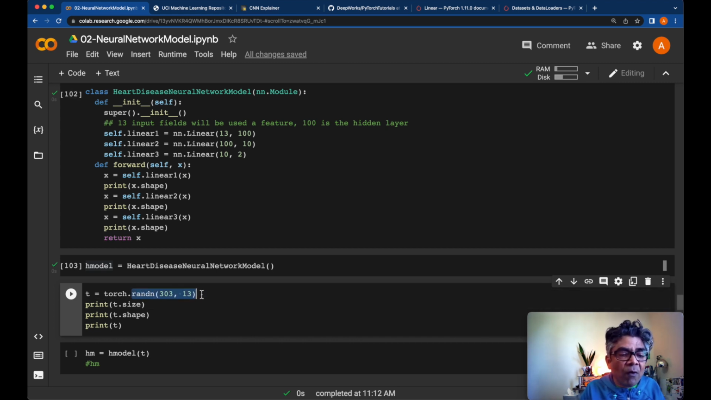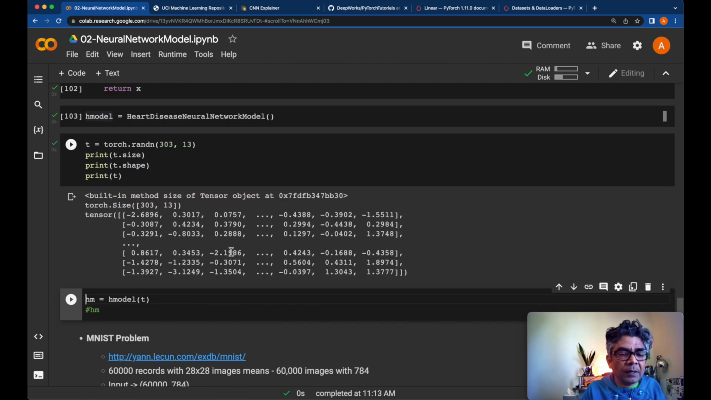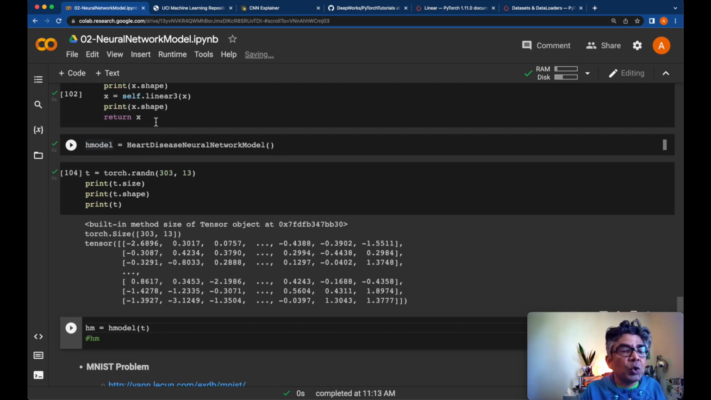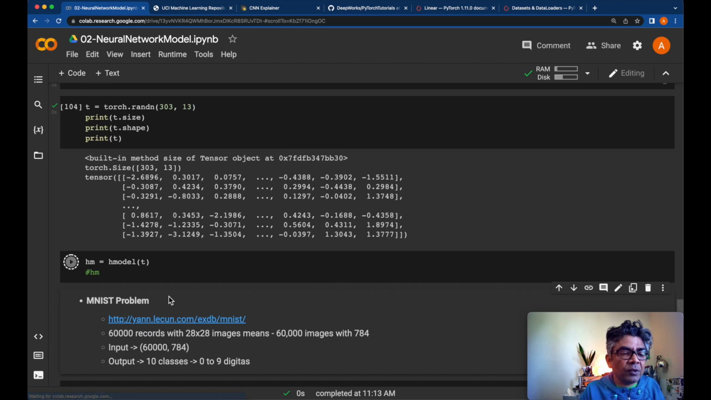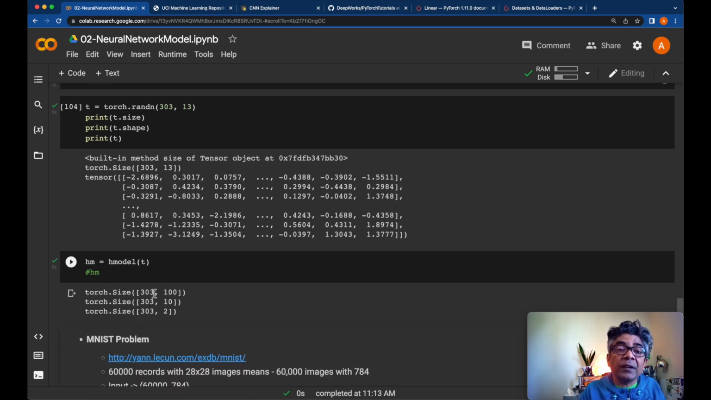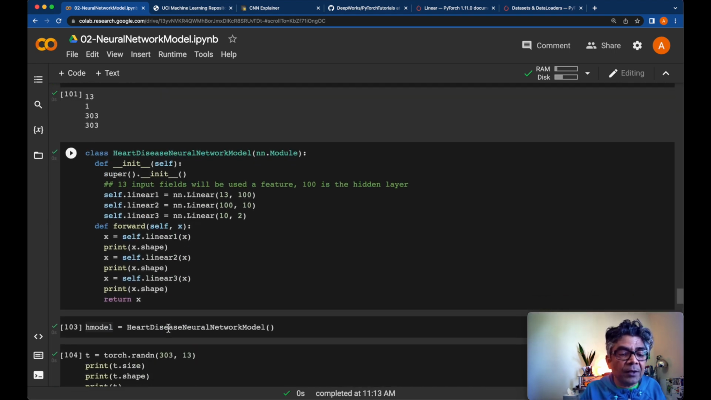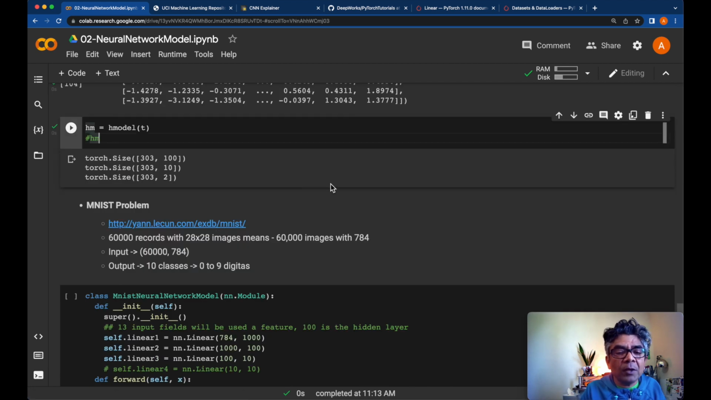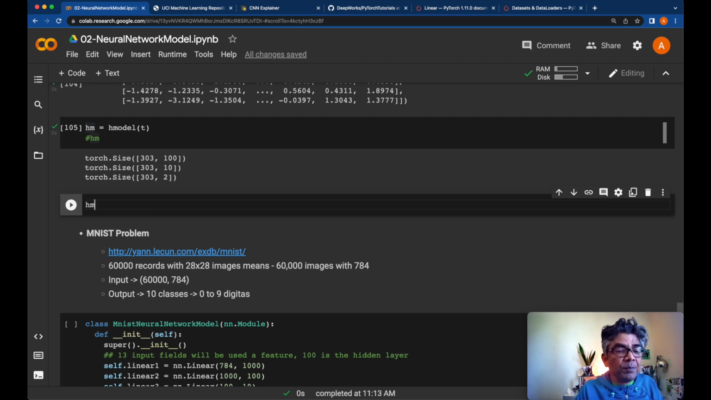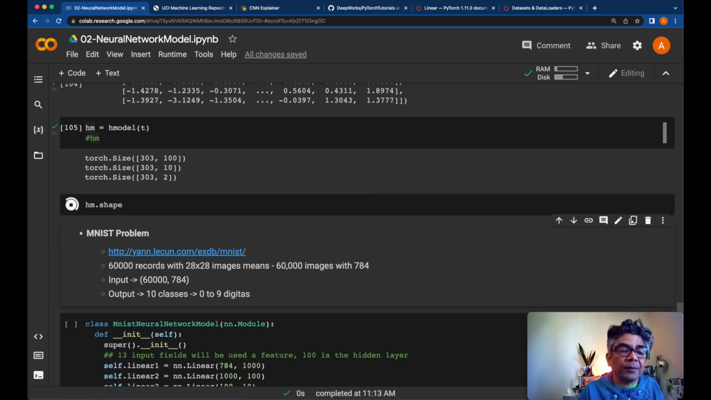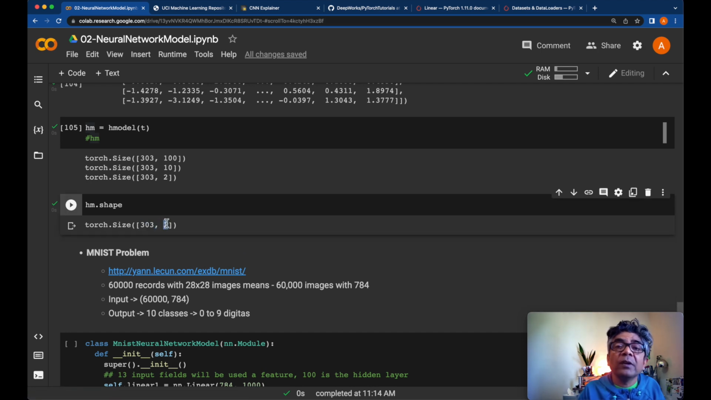So I am just creating a very simple random tensor of 303 records with 13 features, that's defined here, and I'm passing that tensor to our heart disease model. This is our heart disease model. Thus you see input 303, 100 neurons, 10 neurons and 2, all 3 layers that we have defined here. If you want to define the shape of your model, hm.shape. Do you know what the answer should be? Take a pause. Your answer should be the total number of records you are passing and the output classes: 303 records and 2 output classes.